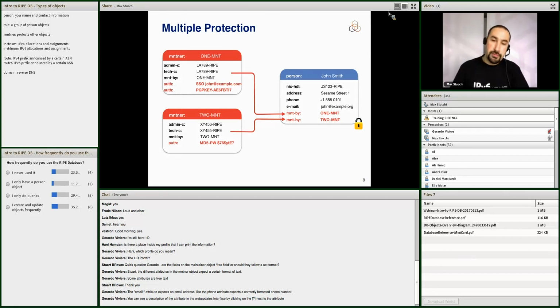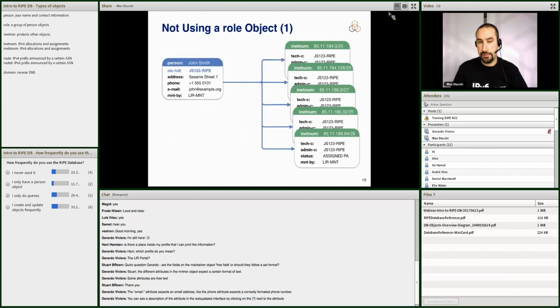So actually adding more maintainers doesn't add any protection. I don't have to authenticate with all these maintainers in order to modify the object. I just need to pass the authentication for one. So think about it whenever you want to add more maintainers to just one object.